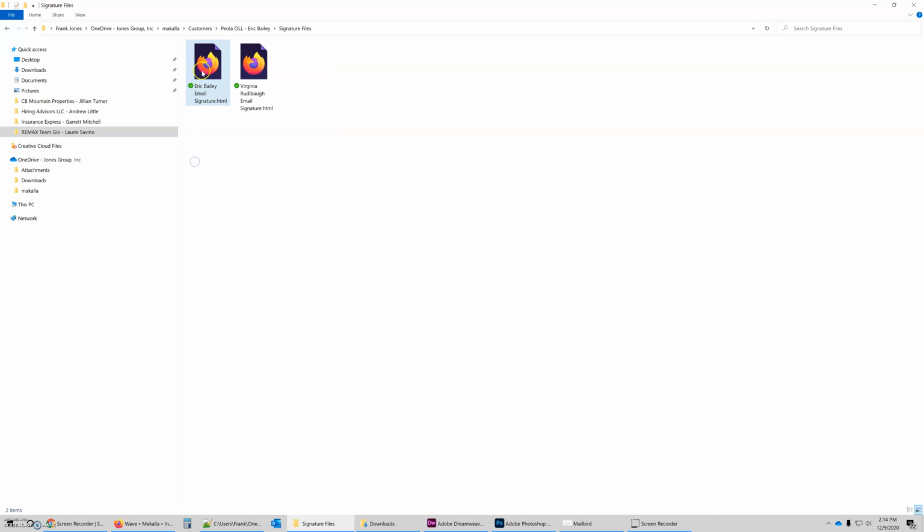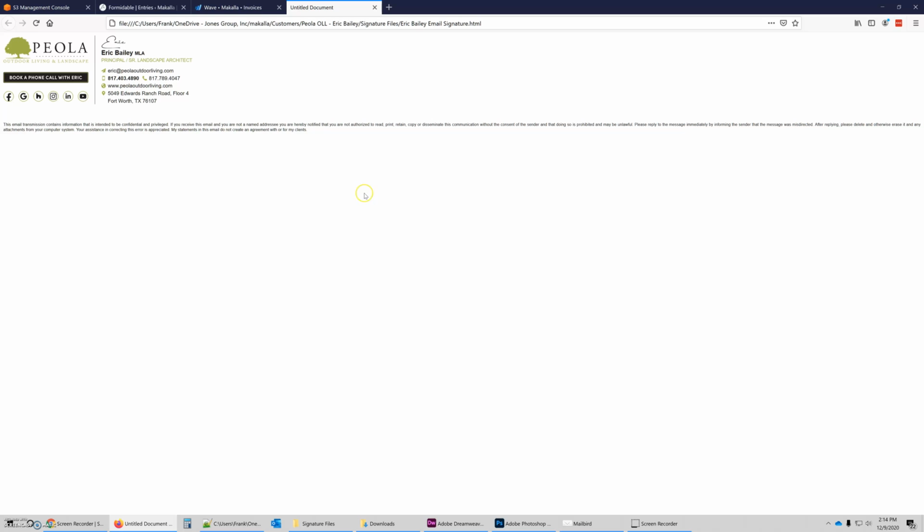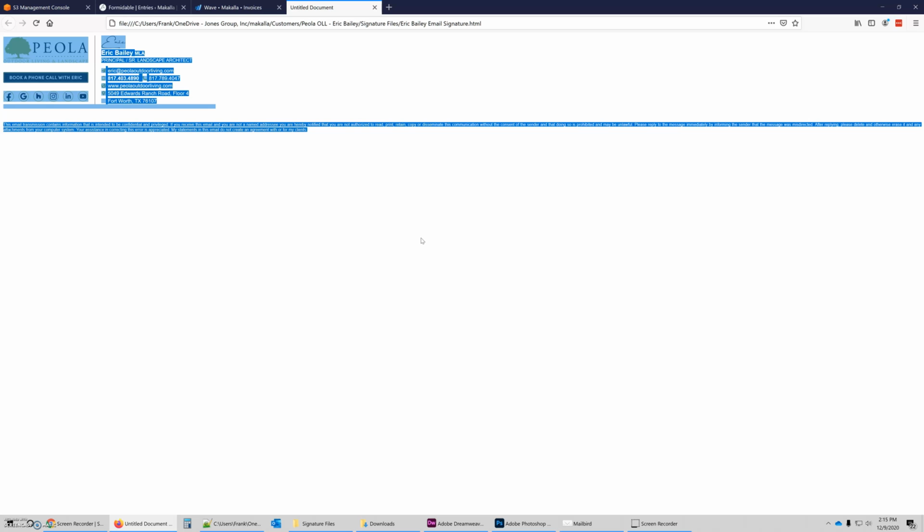Because if you have the Chrome icon or the Edge icon here, and you just double click on it, it's going to open in your default browser. So if you don't have Firefox as your default browser, right click and Open With Firefox, and here you go. Here's your signature. Then once you have it open in your browser, preferably Firefox, Control A to select all, Control C to copy it to your clipboard.